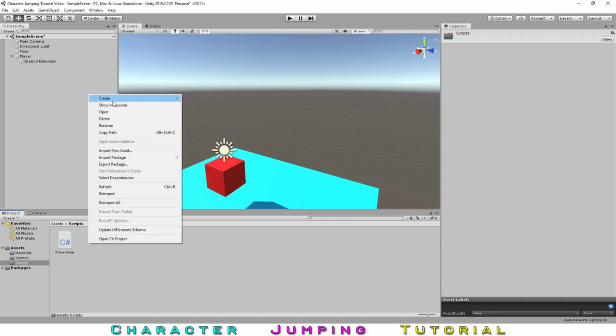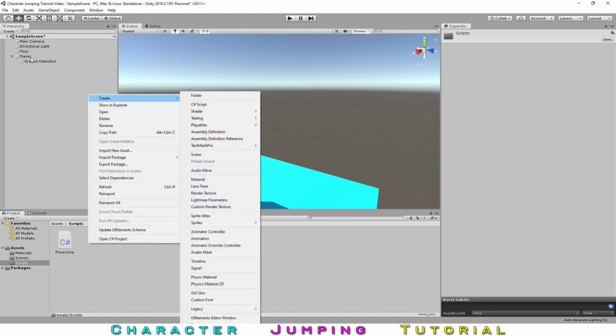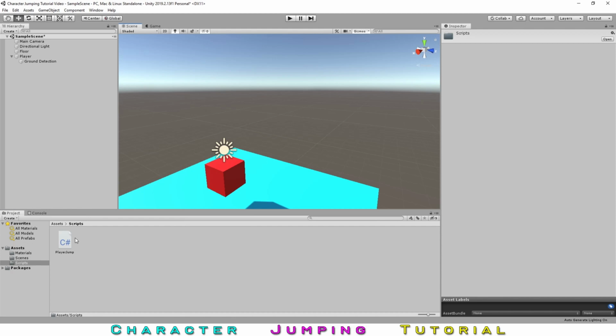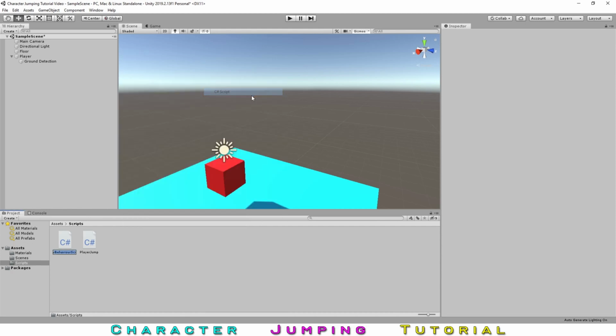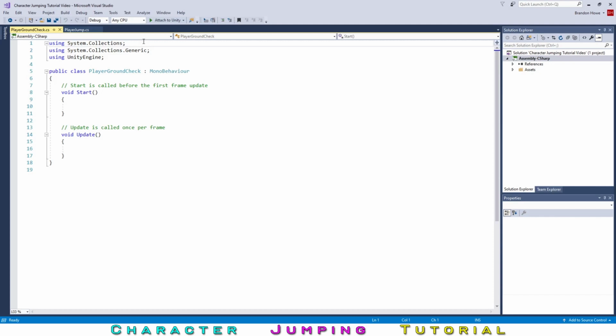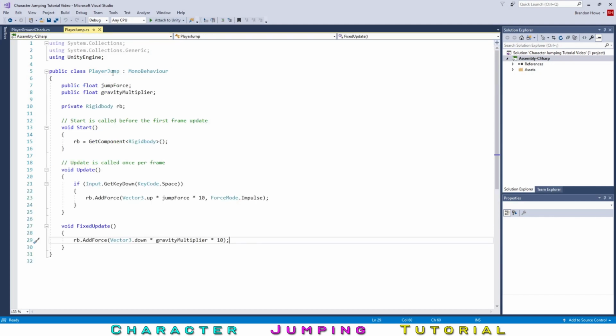Now let's make it actually work the way we want it to with code. So we're going to make a new script that's going to go on this ground detection object. We can create a new script here, and we can call it player ground check, I suppose. Now wait for that to open up. Now this is going to coincide with our player jump.